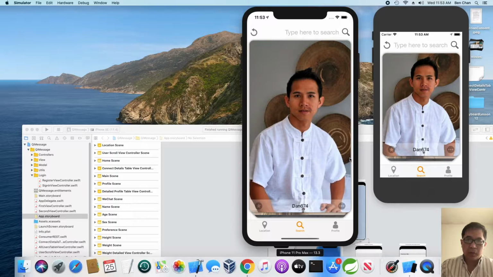There are two ways to do this. We can apply the constraint on the Storyboard UI, or we can do it programmatically. And I will teach you both ways.